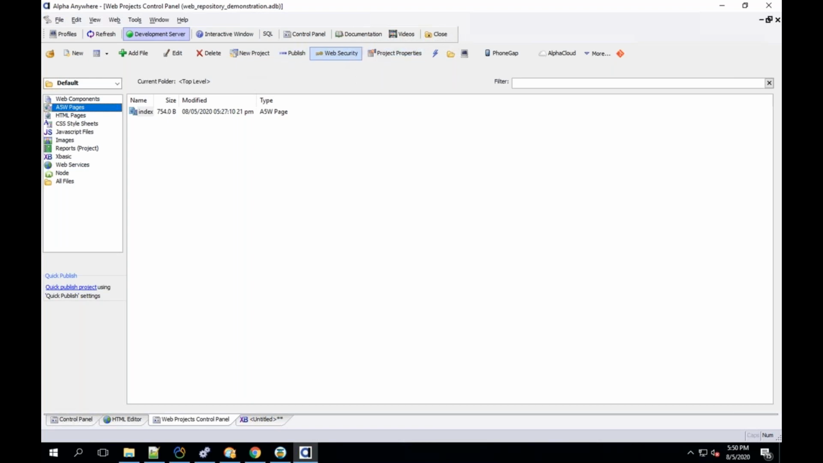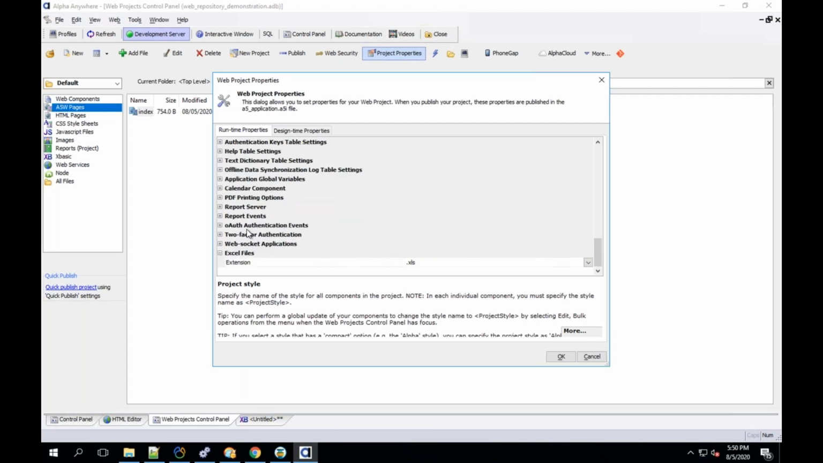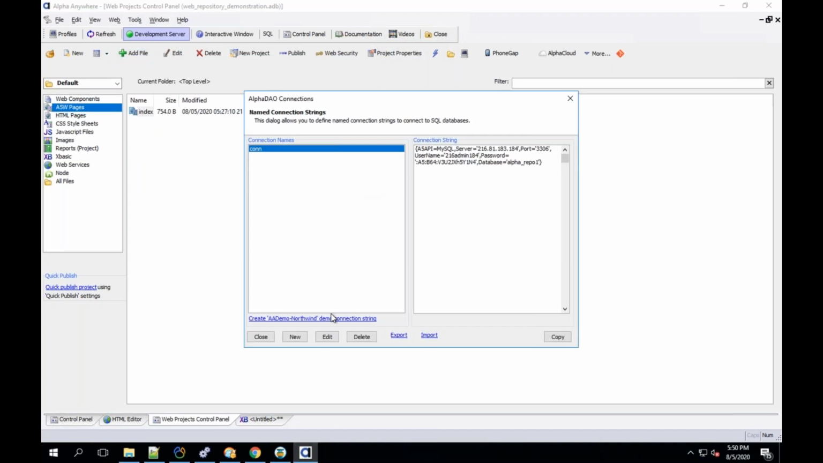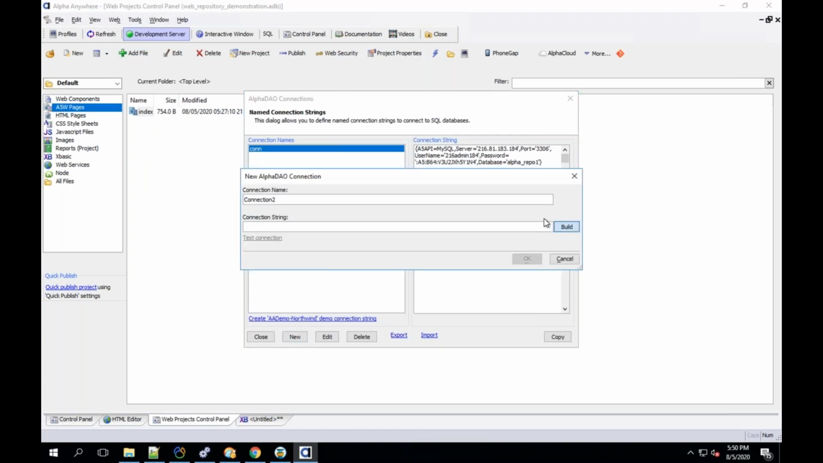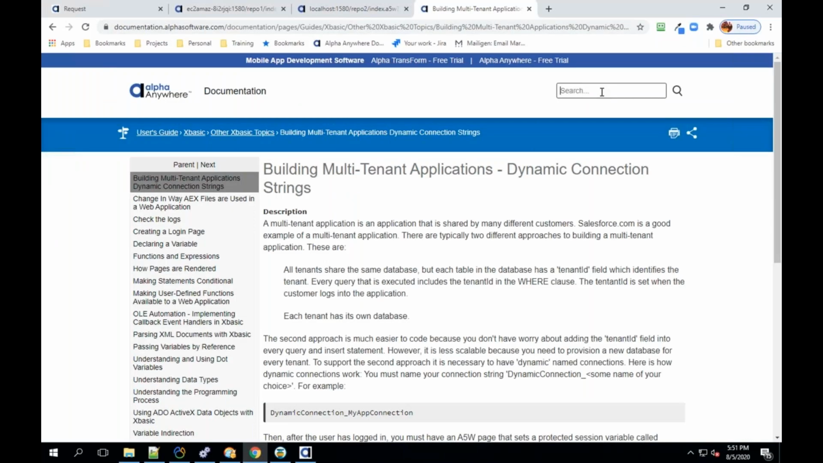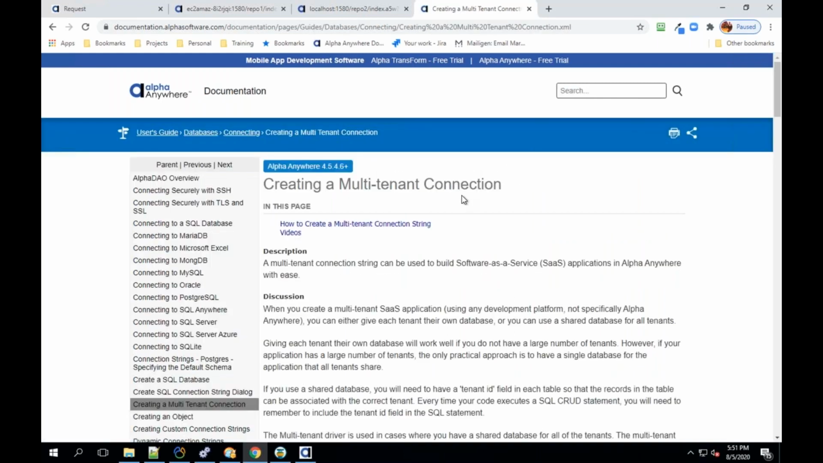We're going to do a webinar on this, everybody. Oh, maybe it's actually when you build a connection string. Let's go to the Alpha DAO connection screen, new. I think it's in here. Let's see, multi-tenant. Let's actually go back and search here for multi-tenant. There we go. Okay, so this is called multi-tenant connection.